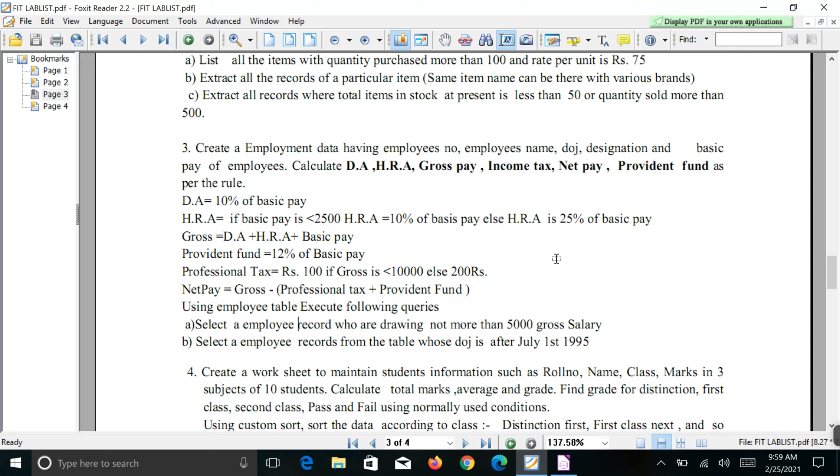I created 4 records. Maybe I'll create one more record, 105, Krishna, with the date of joining, let us say, October 2nd, 1994. He joined as, say, manager, with the pay say 35,000.